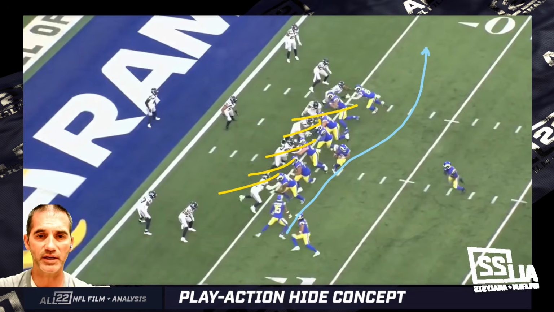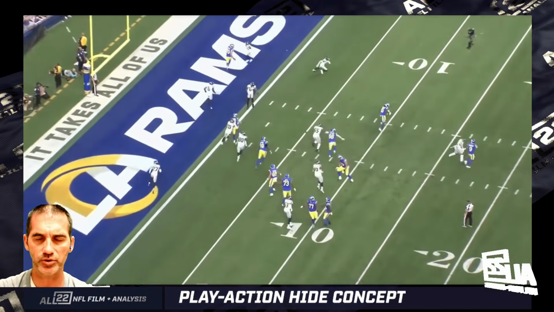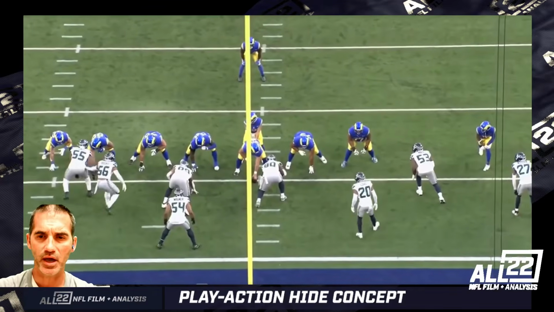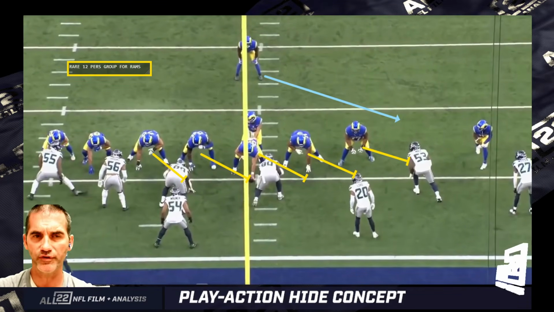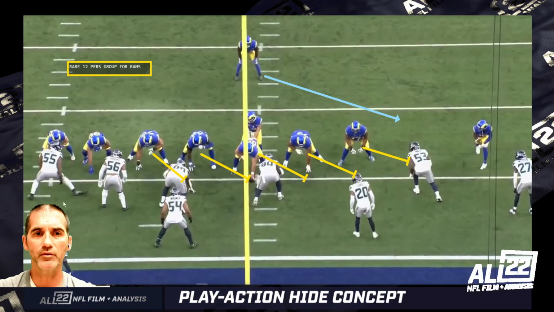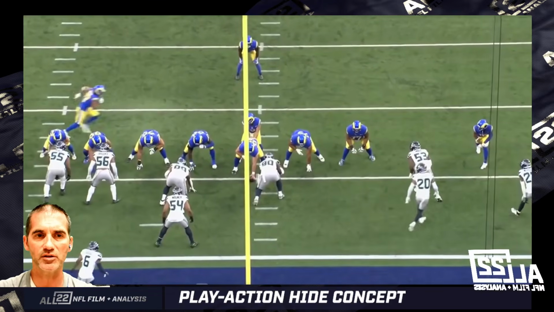Additional to that, one of the inside linebackers for the Seahawks, I think it's Jordan Brooks, who's since left the team, gets immediate pressure on Stafford and really makes it a much more difficult throw for him than these hide concepts or play action boots often are. Like I said, it's a 12 personnel group, full flow with the offensive line and the running back. This tight end is going out in a route, and that's part of the reason why Brooks gets into the quarterback's face unabated so quickly.